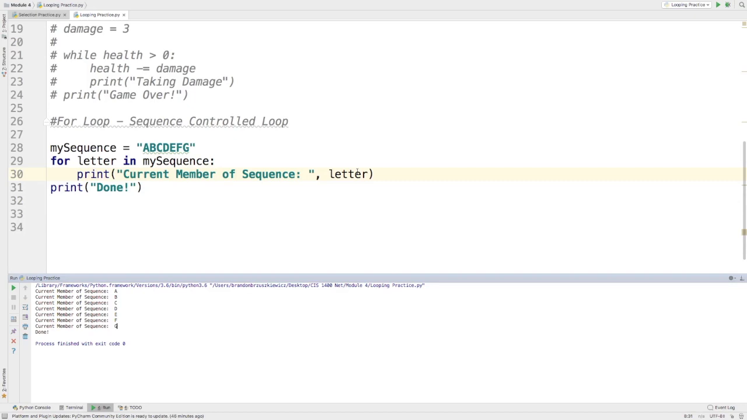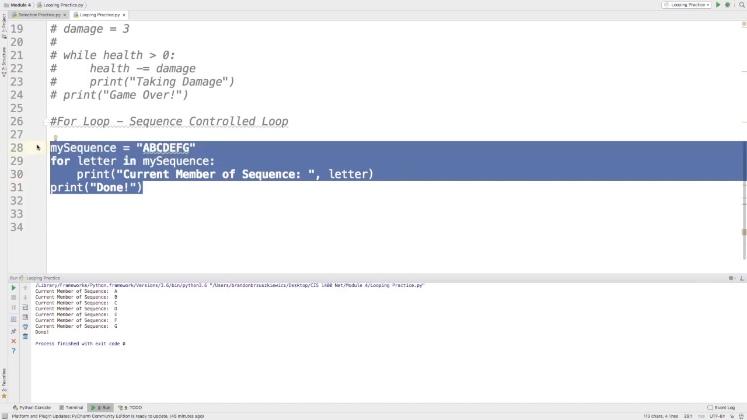Lists, collections of items are also sequences that you can iterate over. So we'll give you those examples as they come up, but for now we can do all sorts of different sequences. So let's try another one where it's something like this.